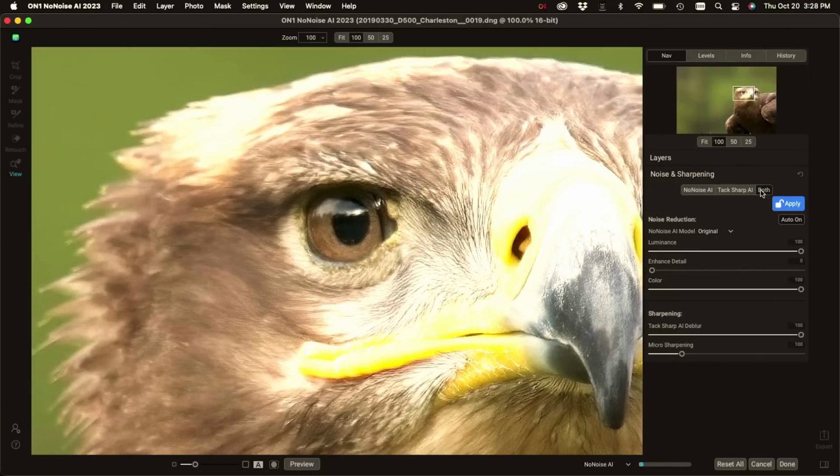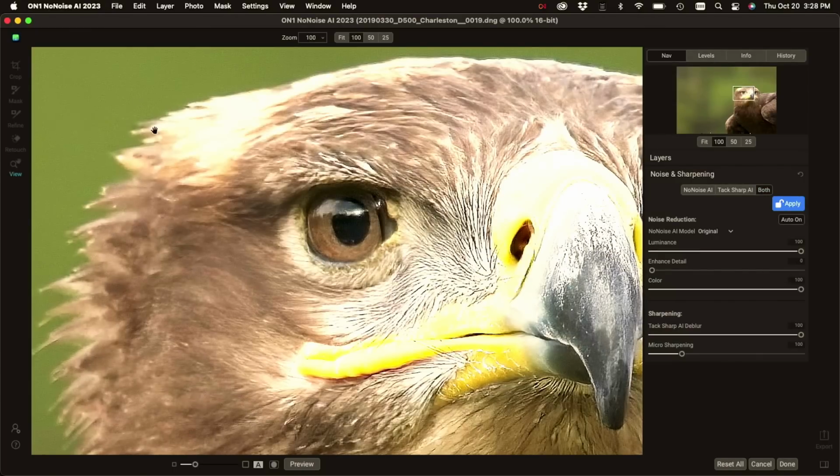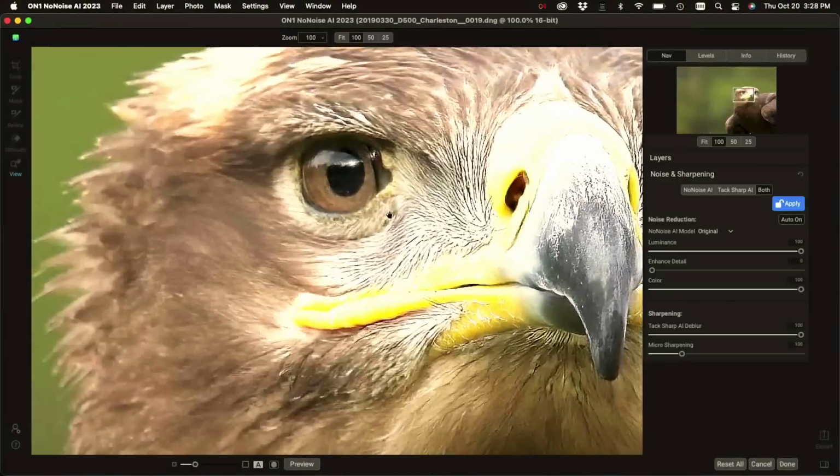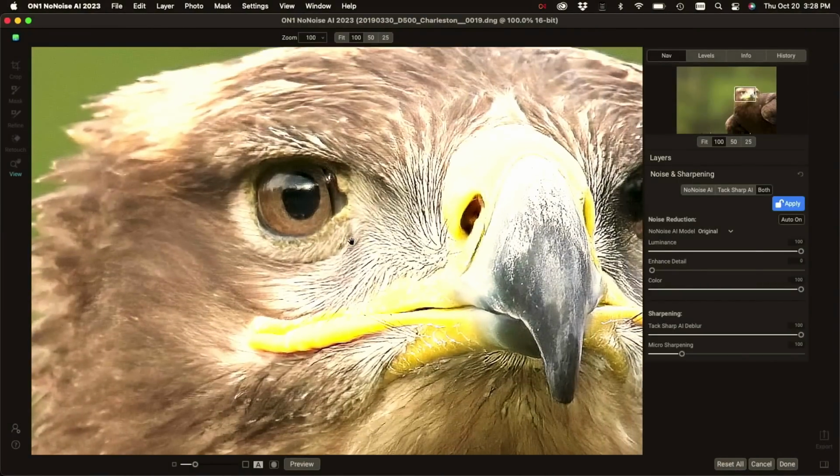This is a perfect photo for it. Now you notice how the background is still nice and smooth. We've taken all that noise out of it, but we have a ton more sharpness, a ton more crispness in the eagle as well. And we're actually zoomed in pretty close here. Let me go out one more step.